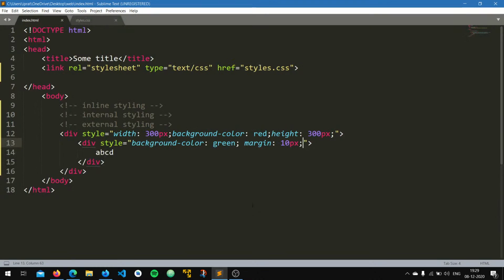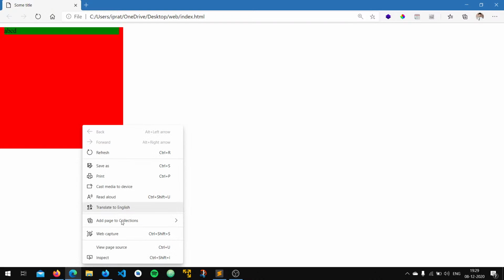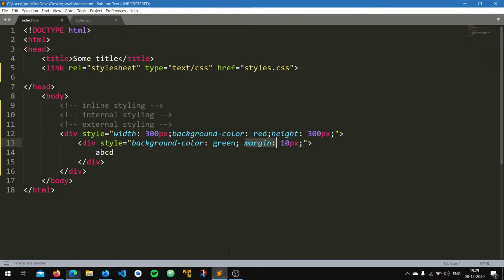And you can see that a margin of 10 pixels appears here. And margin, as it was seen in the box model, is the outermost margin. Okay, and padding is the innermost space. So if we give it a padding of 20 pixels, you will see a space between this text and the green background. Okay, so this is generally the padding, 20 pixels from left, 20 pixels from right, 20 pixels from bottom, and so on.